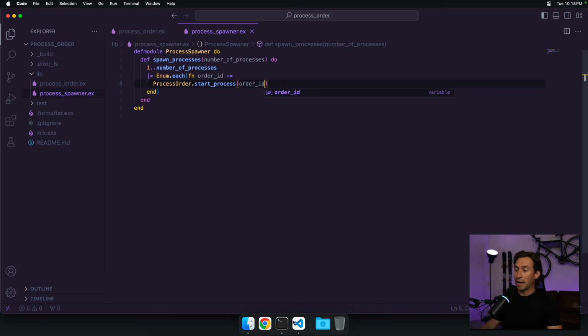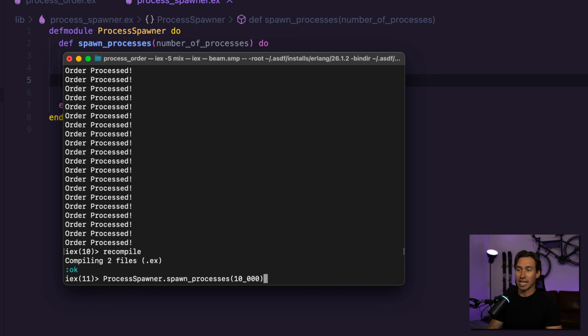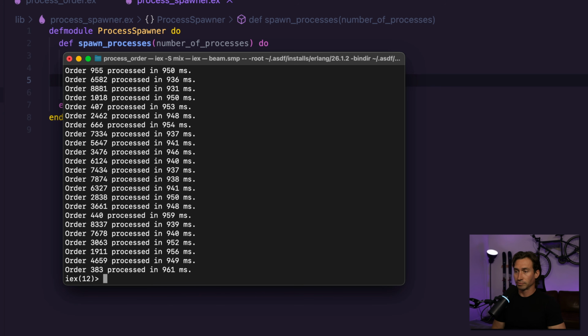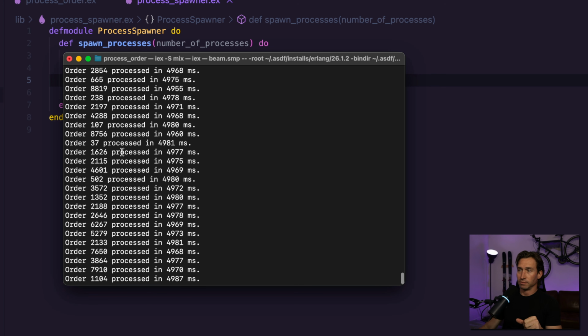And now if we go back to our terminal, we can recompile, and we can call spawn processes. We're going to do 10,000 again, and we're going to see everything process at the same time, but concurrently. So it doesn't matter what order they were created in. And here we go. And look at that. We're seeing all these order numbers.